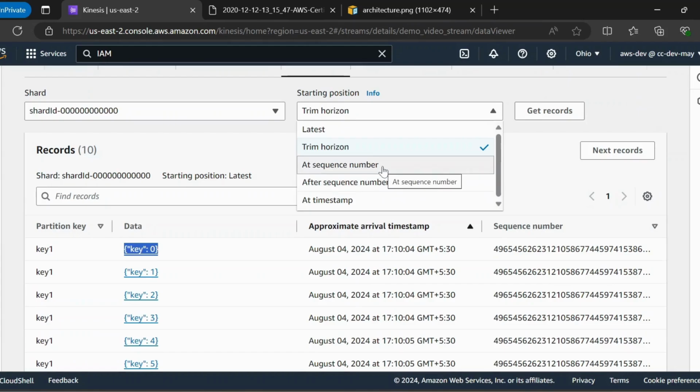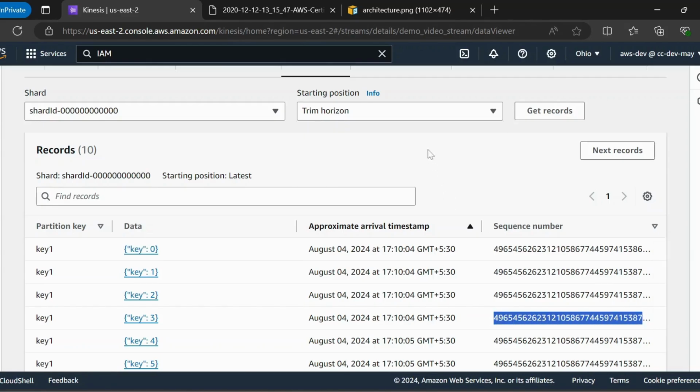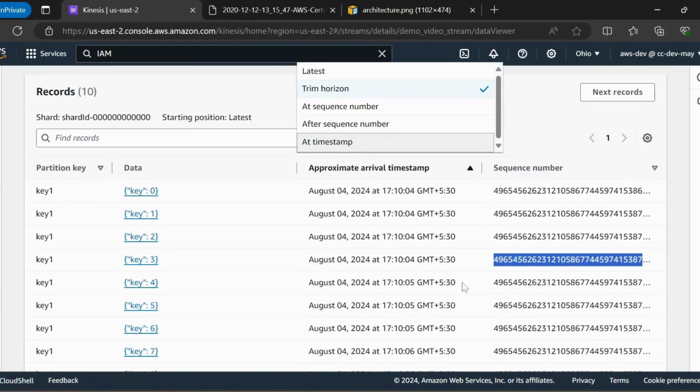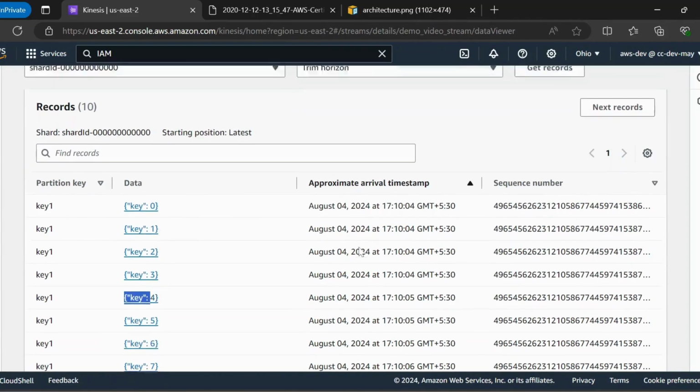So at sequence number is basically, you can assume every message has a sequence ID. You can just understand it as a message ID. Okay, so you can pass this sequence number, and the message at this sequence number you would be able to receive. Okay, after sequence number, if you pass this sequence number, you would be able to see all the messages after this sequence number, that is key 4, key 5, key 6, key 7, key 8.